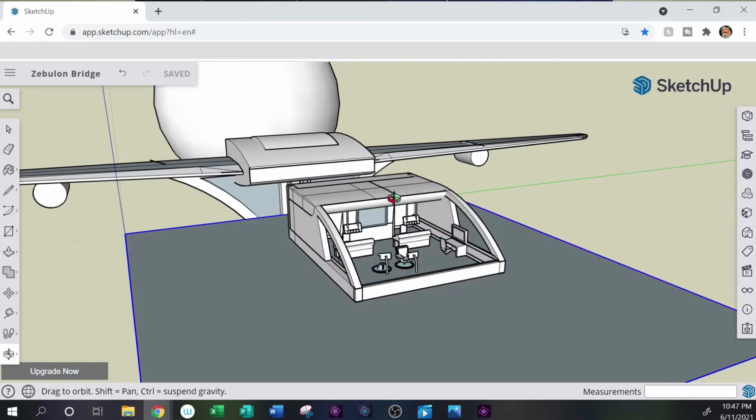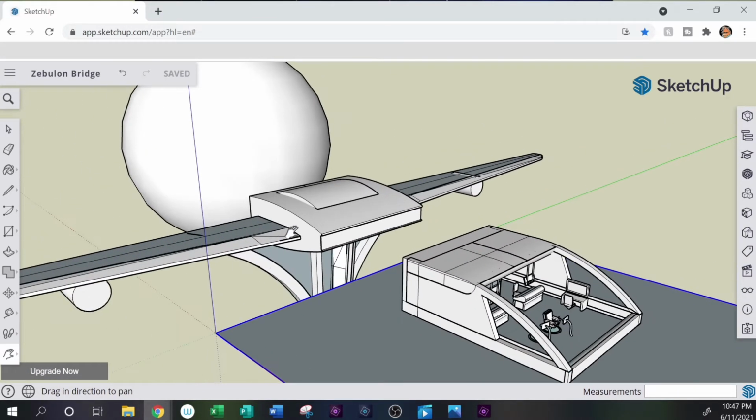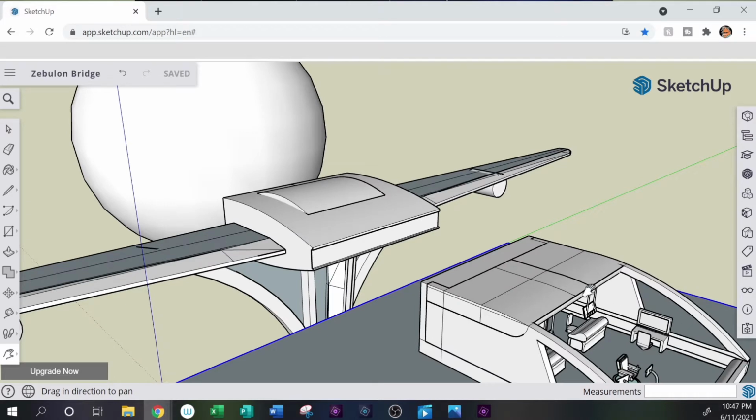The Zebulon is sitting here behind. I put it here just so I could look at it while I was building this. Again, you have the main bridge here, and this curved glass represents the curved glass here. You can see how this would just drop right into this area here.